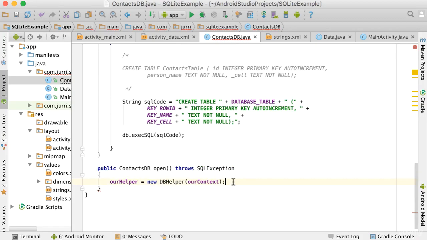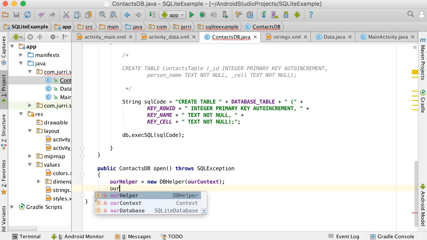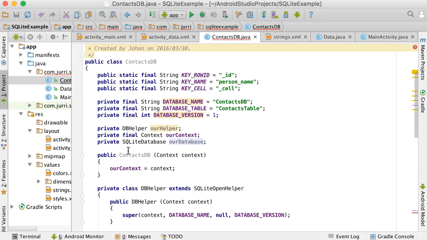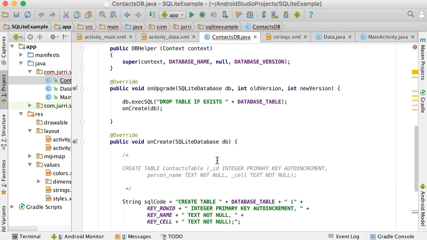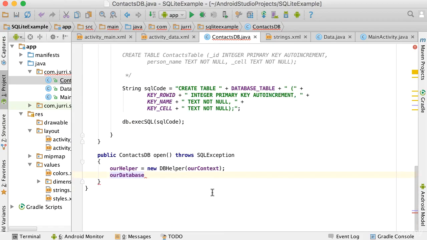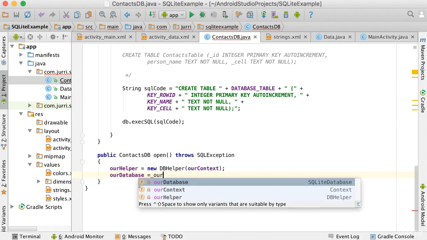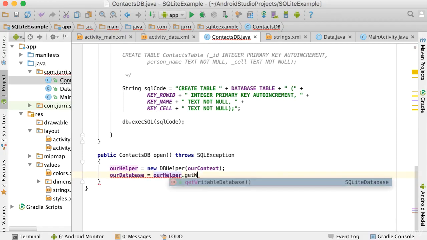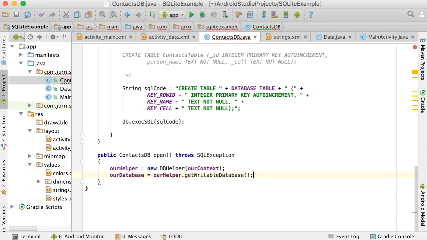Okay, so then our helper equals new DB helper, our context. Then we're going to say our database, which we declared at the top, which is an SQL database, equals our helper dot get writable database, so that we can actually start writing to or reading from the database. And then we're just going to say return this.